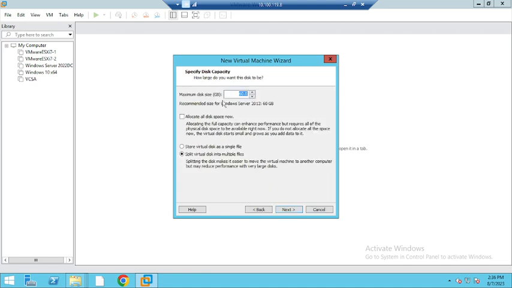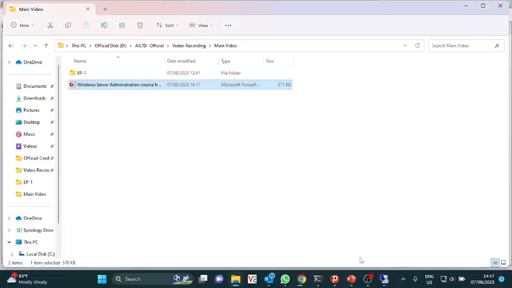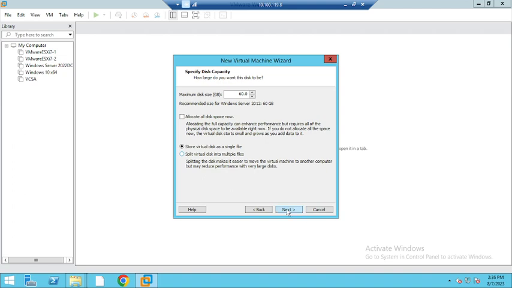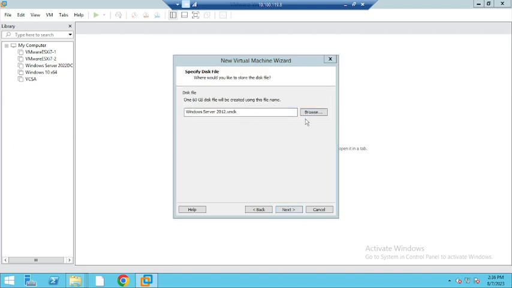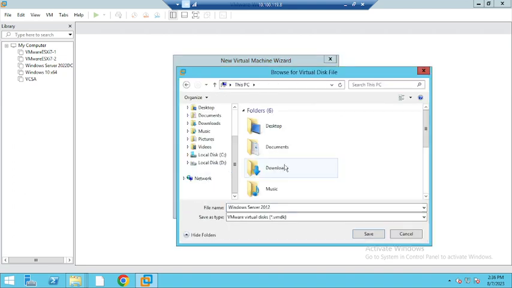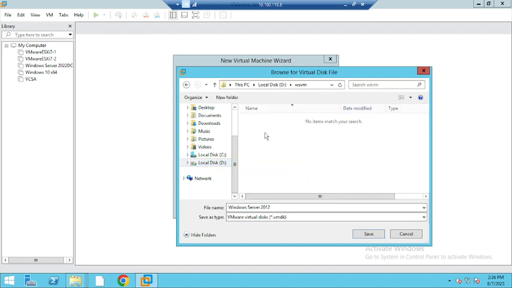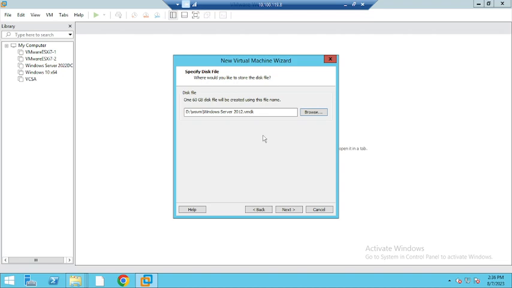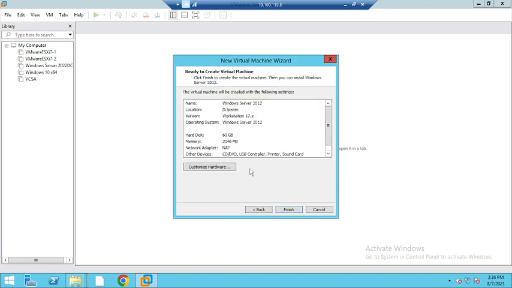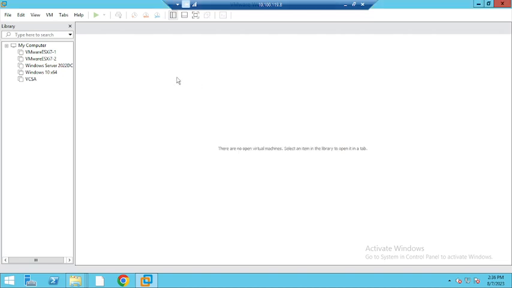Next, I will give 60 GB, no problem. This one is split. I will check store virtual disk as a single file. I don't want to split it. Next, then I will give the path on D drive. I don't want to install this one in C drive, so I will give D drive. Save. That's it. Next, finish. That's it.